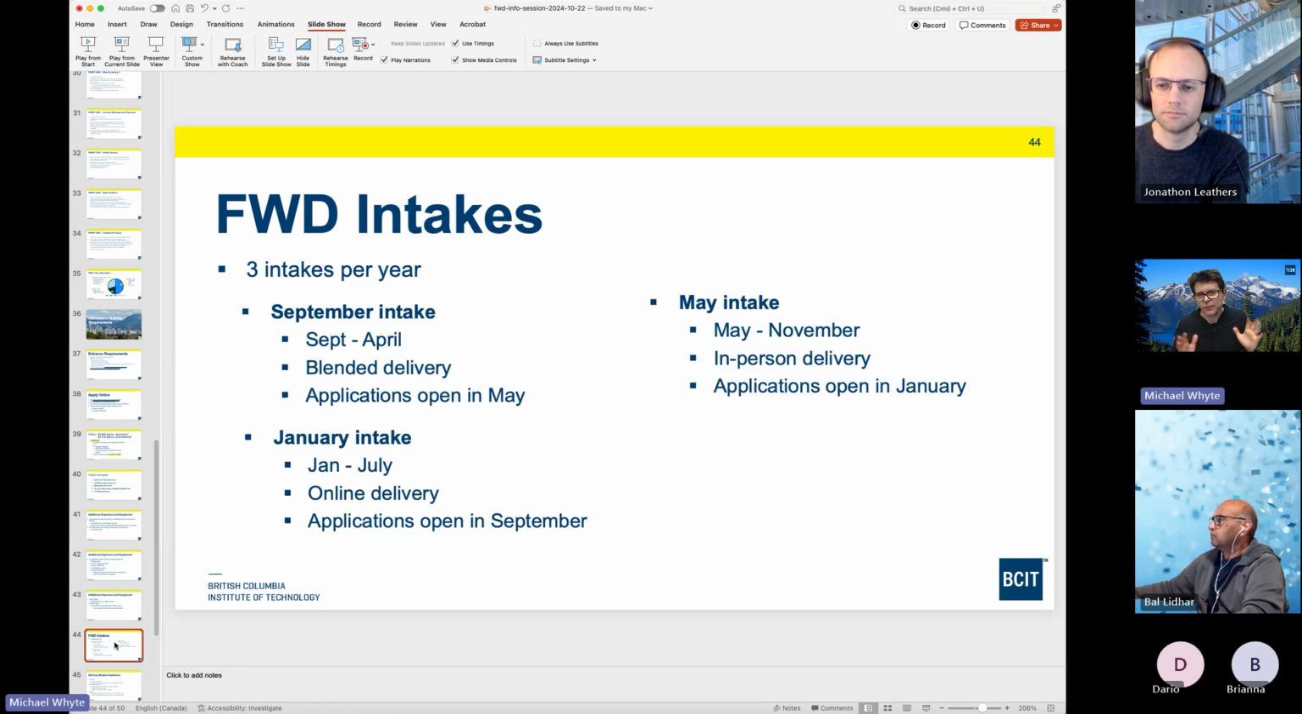As I was saying before, we do offer 3 intakes per year, and whatever intake you sign up for will determine the delivery model. Currently we have our fall intake running. Going forward in 2025, that's going to be our blended delivery. So if you want the option on Monday or Tuesday to go into the class, work from home on Wednesday, and then come in on Thursday, then that's the model for you. It's the September intake, because that runs from September to April each year.